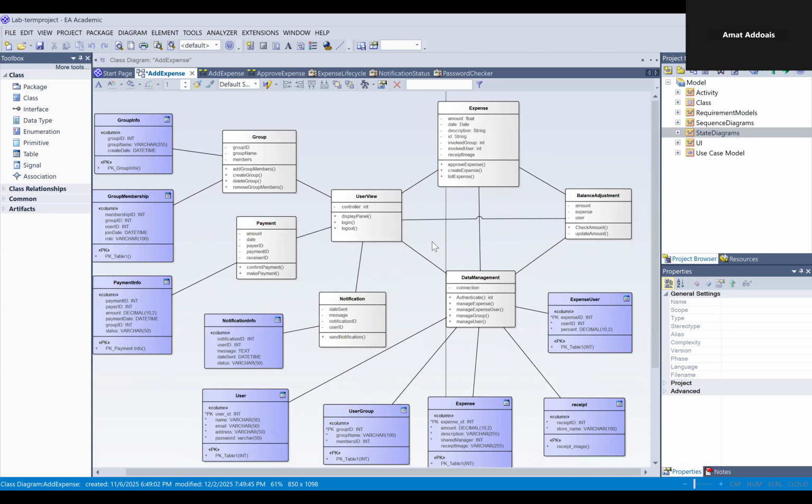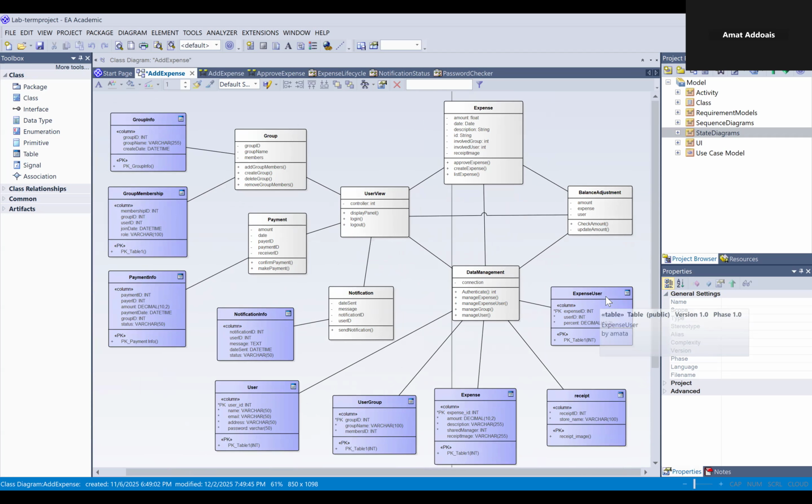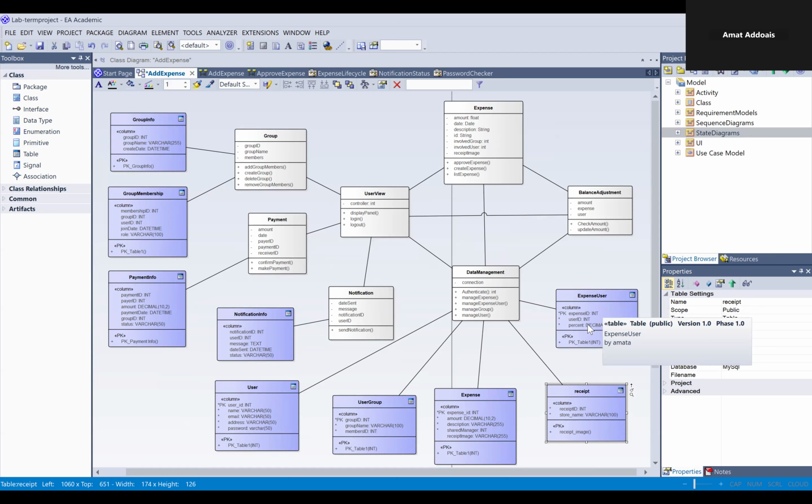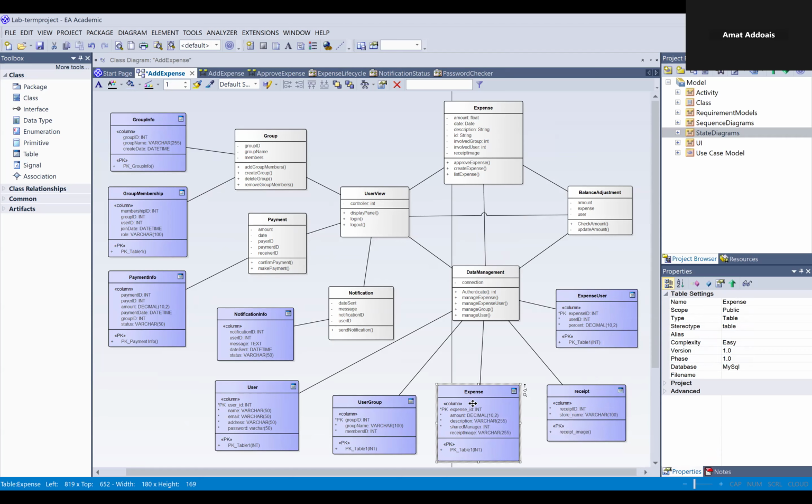And then we have some of the entities that relate to each class that we have, like the expense user, which will have the expense ID, user ID, and the percent. And then we have the receipt, which will have the receipt ID and the store name. For the expense, it's just the attributes for adding an expense. And for the user group, it's more related to how to create a group and what's related to that group: the group ID, group name, and member ID.